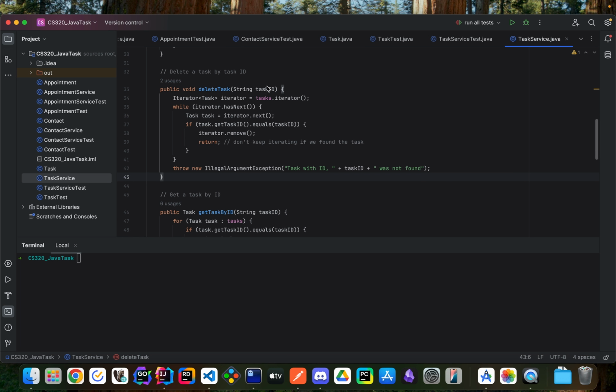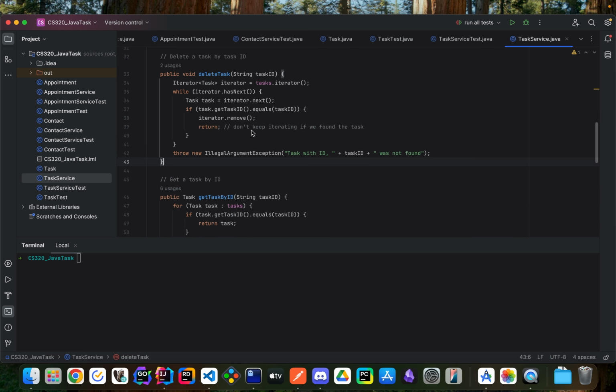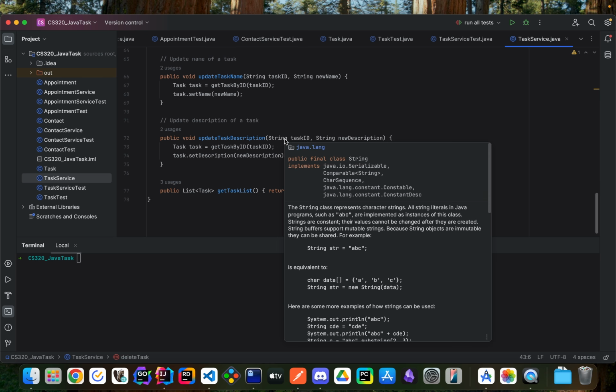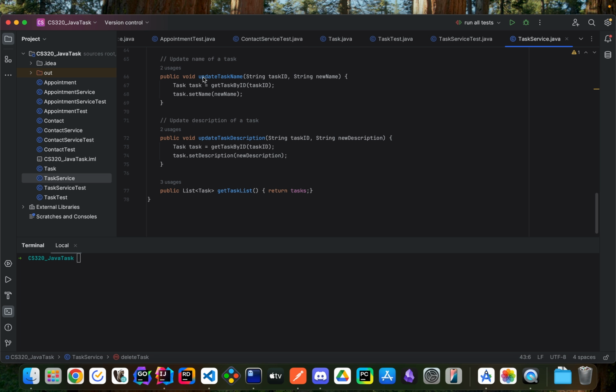And for delete task, we're checking and handling an error if it's not there. We have the unique function that's used in the add method. The update methods could probably be improved. They kind of rely on the underlying task to handle input validation. And due to defense in depth being a strategy we want to implement, we would like to implement that same kind of validation at every level.